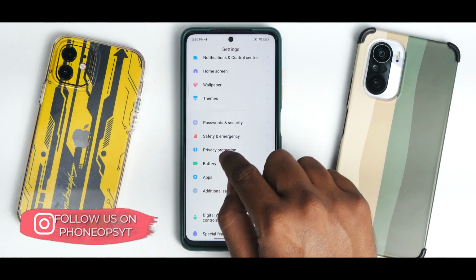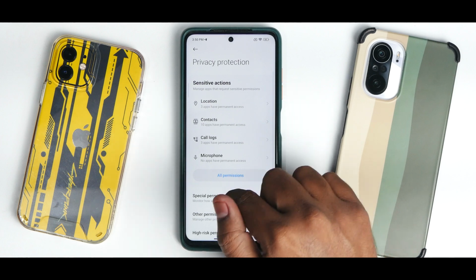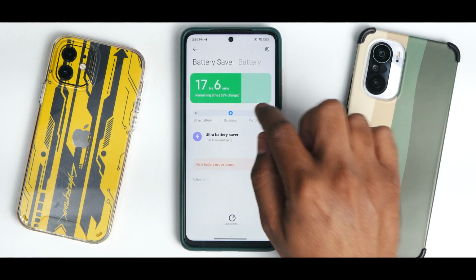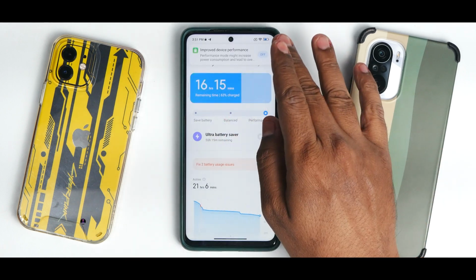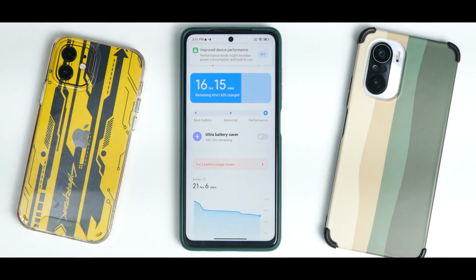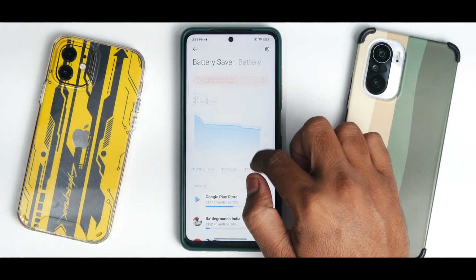Now, the interesting part here is privacy and protection. You do see that it's still the same old UI. They've not given you anything new over here. But in the battery section, you do get the performance toggle over here, which will turn the battery indicator blue, and seemingly you might get better performance. That's what Xiaomi says.